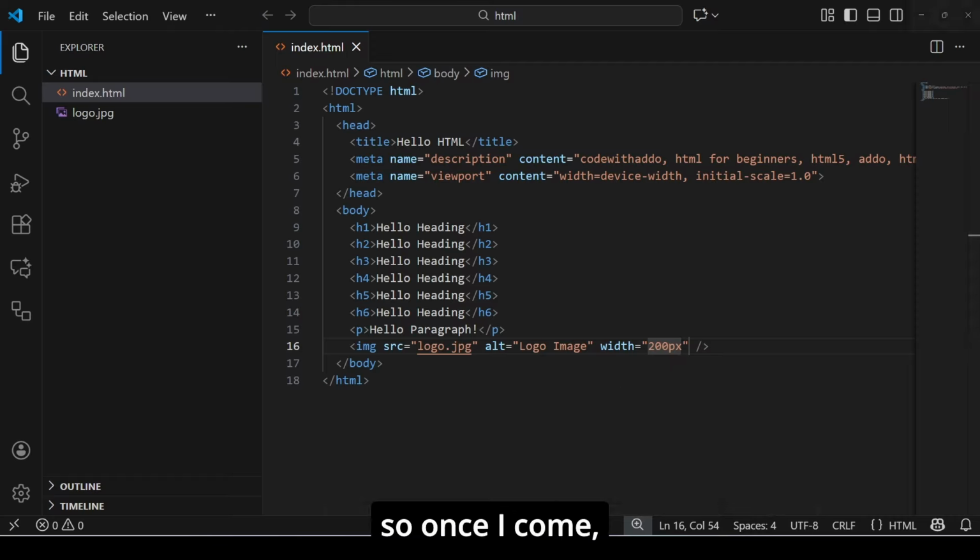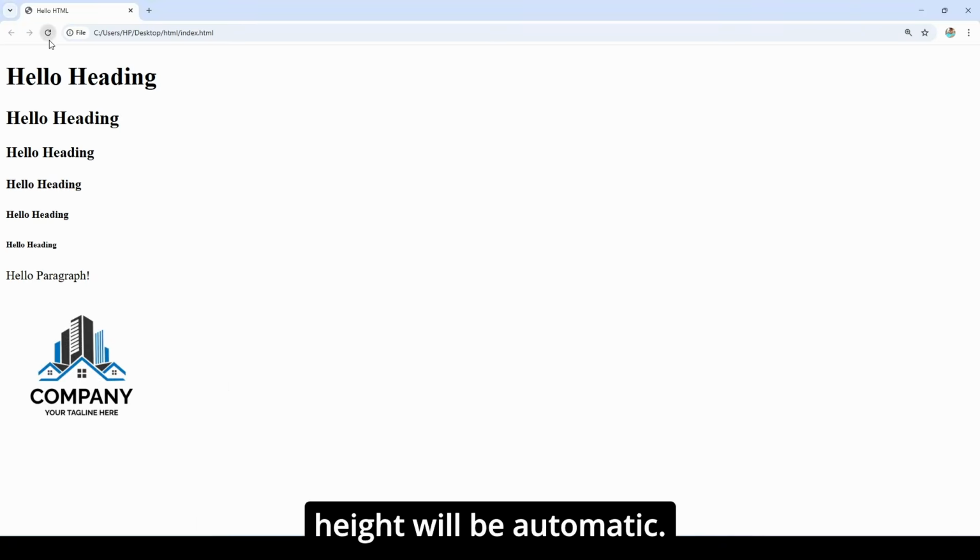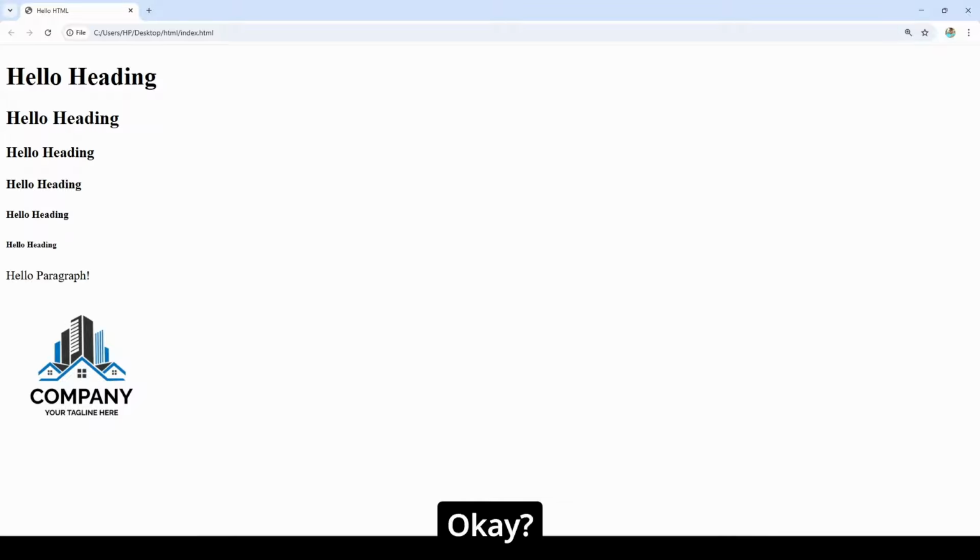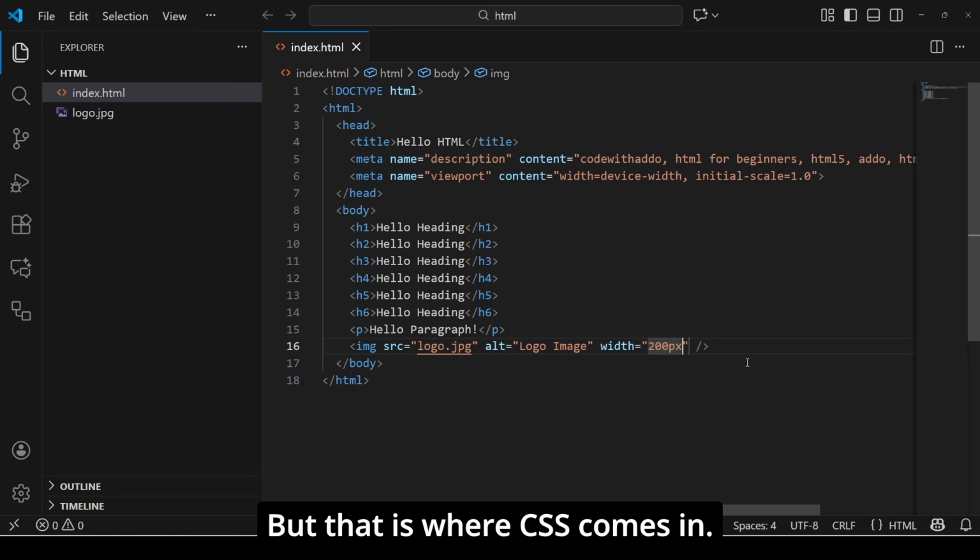So once I do that, the height will be automatic, and this works for this image because it is a uniform image. Imagine it's a human face that is big and you only give it a width. It could stretch it, it could make the whole thing look funny. But that is where CSS comes in.